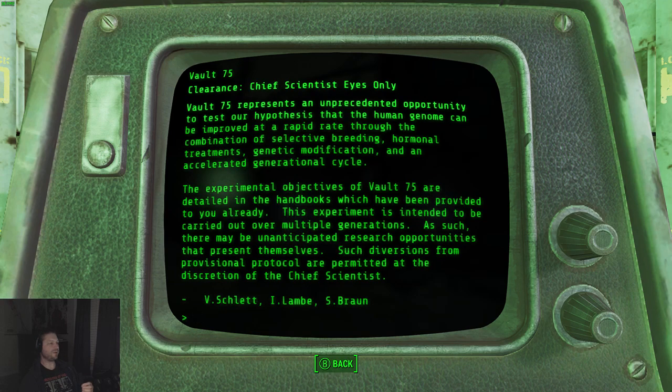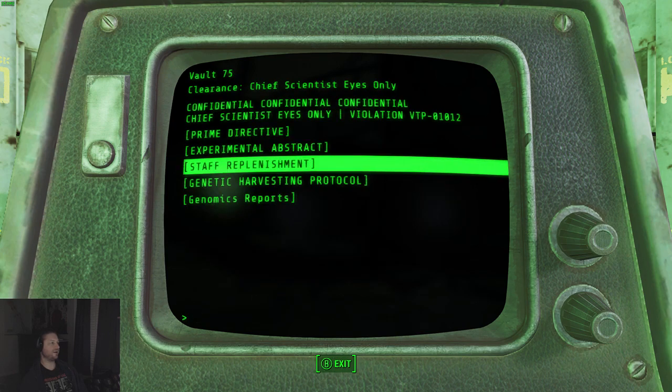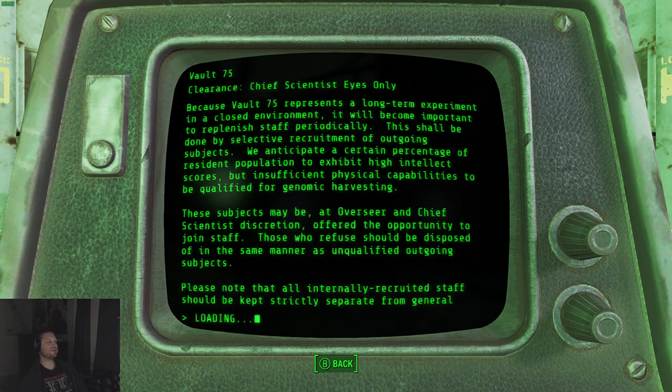Anyway, this experiment is intended to be carried out over multiple generations. As such, there may be unanticipated research opportunities that present themselves. Such diversions from provisional protocol are permitted at the discretion of the chief scientists Schlett, Lamb, and Brown. Staff replenishment. Because Vault 75 represents a long-term experiment in a closed environment, it will become important to replenish staff periodically. This shall be done by selective recruitment of outgoing subjects. We anticipate a certain percentage of the resident population to exhibit high intellect scores, but insufficient physical capabilities to be qualified for genomic harvesting. These subjects may be, at overseer and chief scientist's discretion, offered the opportunity to join staff.